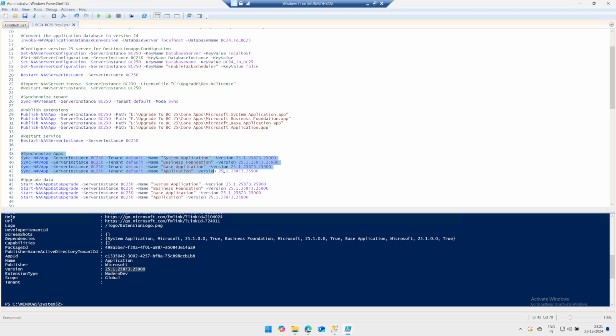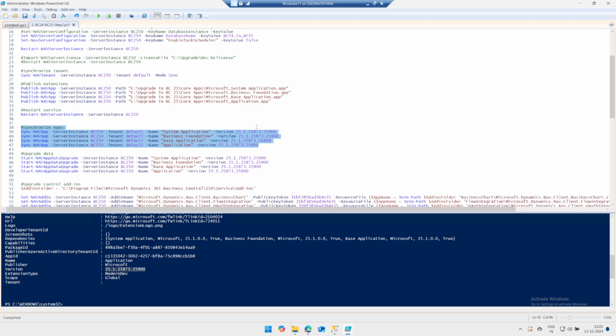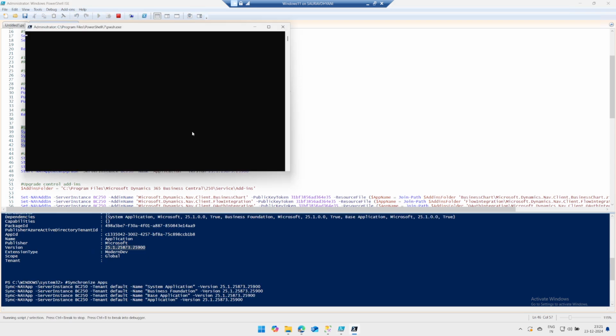Now in sync, it is mandatory to assign the version because at this moment there is a system, base, business foundation and application from Business Central 24, and we just published from Business Central 25. So just to be very clear, for the process to understand which app to be synced, you need to specify the new version of the app that you want to synchronize. So always make sure to specify the version during the upgrade stage, or what version you want to upgrade to or synchronize to.